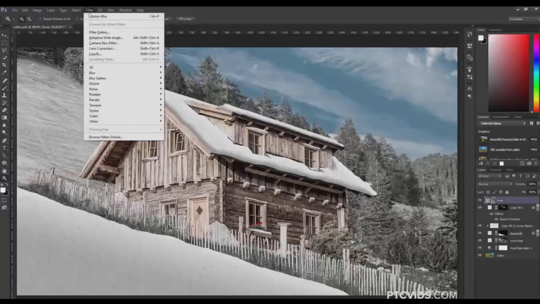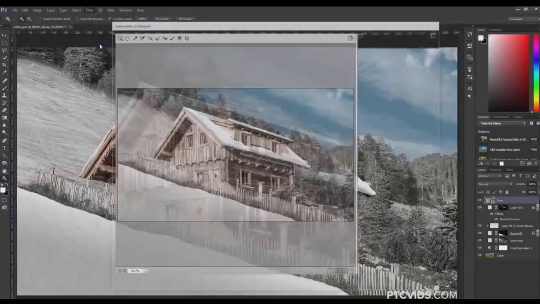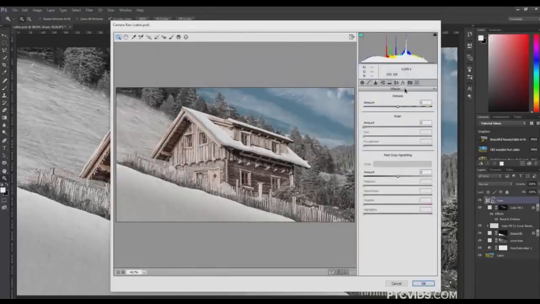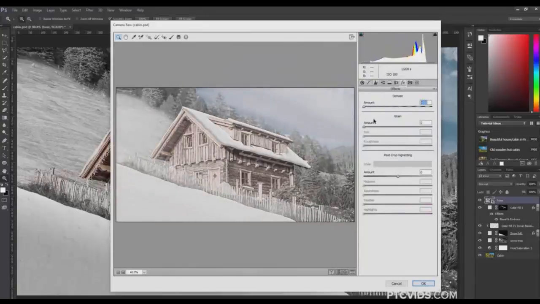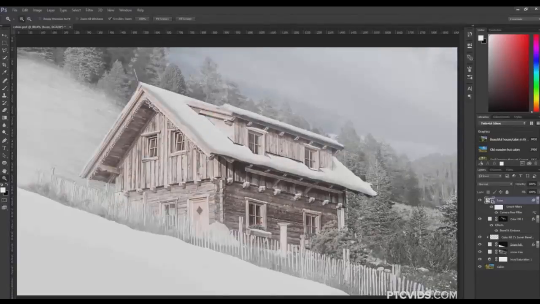Then go into Filter, Camera Raw Filter. In the FX icon, look for the dehaze slider and slide that all the way to the left. If you don't have a dehaze slider, that's because you're not on Photoshop CC 2015 or newer. If you are on Photoshop CC 2015, then make sure that you have the latest version of Camera Raw installed.